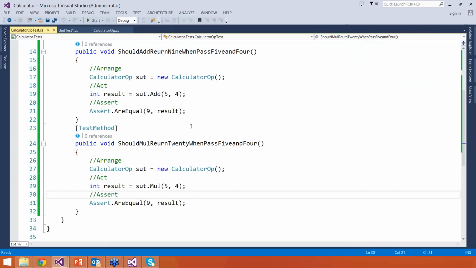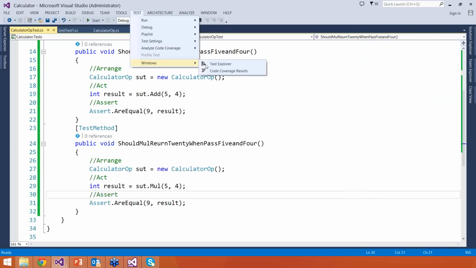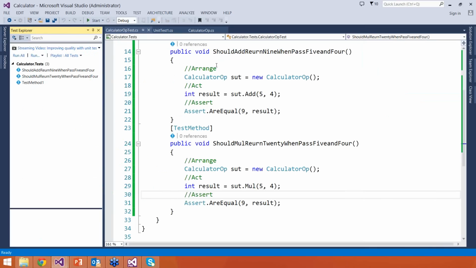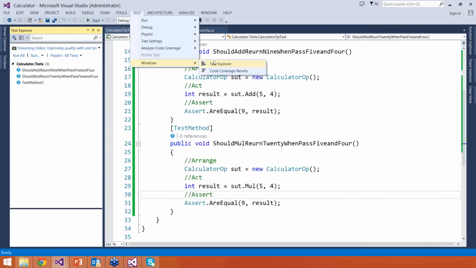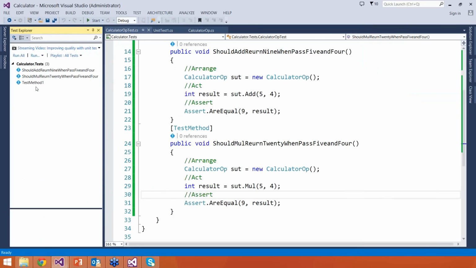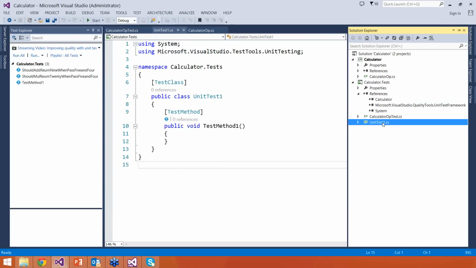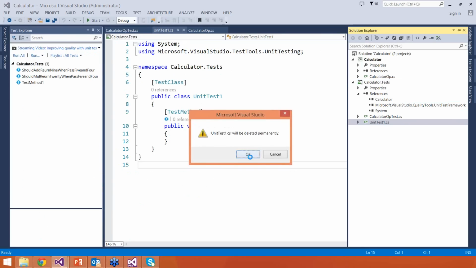Now to run the test, what you need to do is go to the Test menu in Visual Studio, and then you have a Windows option. In the Windows option, select Test Explorer. I again repeat, go to Test, then Windows, then Test Explorer. Here you see that there are 3 tests listed because we did not delete UnitTest1, which got created by default. Let us go ahead and delete that.